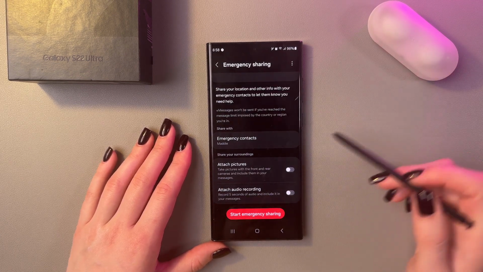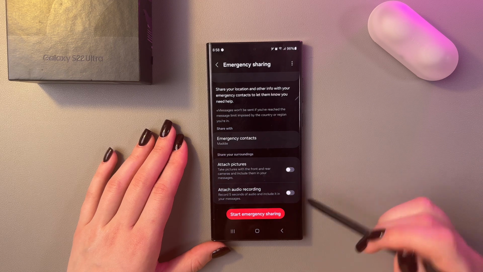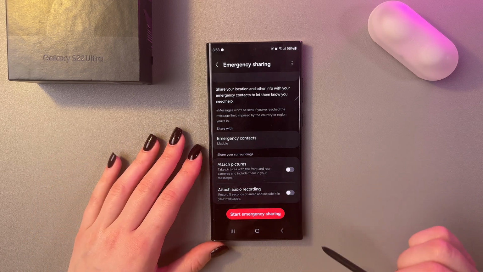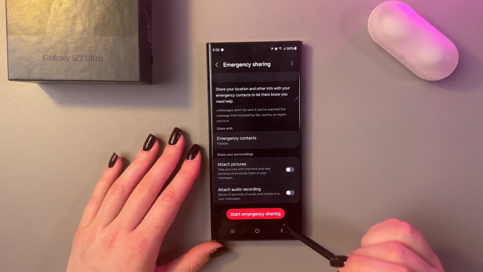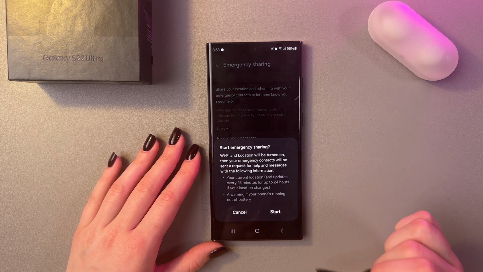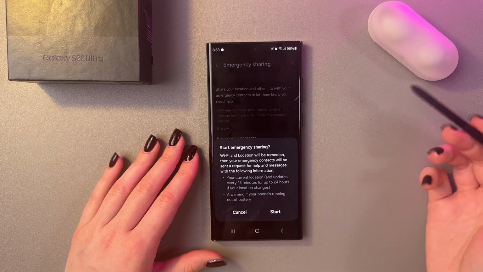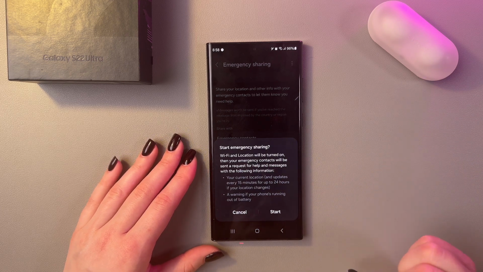And here you can also attach pictures and attach audio recordings. It will be included in your messages to this person. And if you want to start emergency sharing, you will need to tap this button. Here, read the information in this pop-up window and select this button to start.